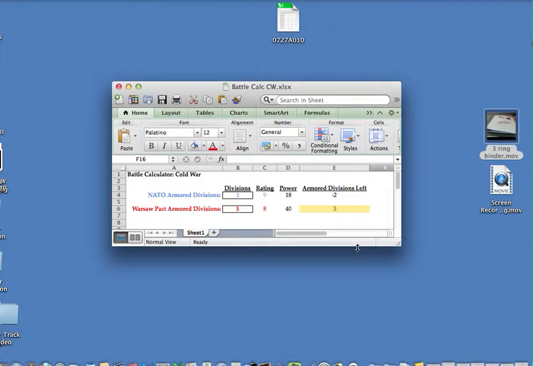This is the battle calculator. The battle calculator is used to determine the winners of conventional battles in the Cold War simulation. In the Cold War simulation, conventional forces are represented by armored divisions, or tanks, on the map. Each tank represents one armored division. In this example, 5 Warsaw Pact armored divisions are battling 2 NATO tank divisions.